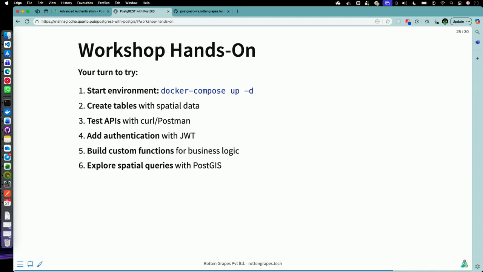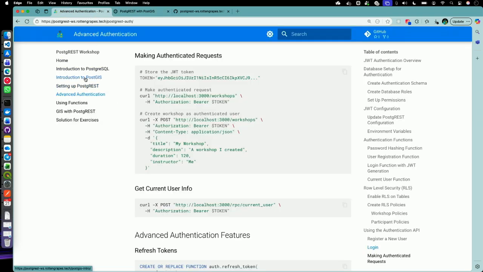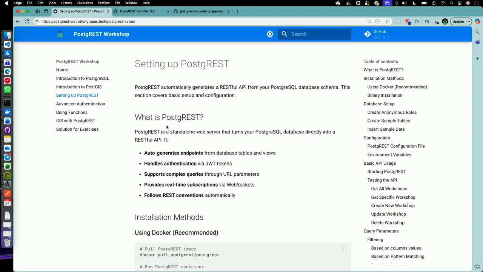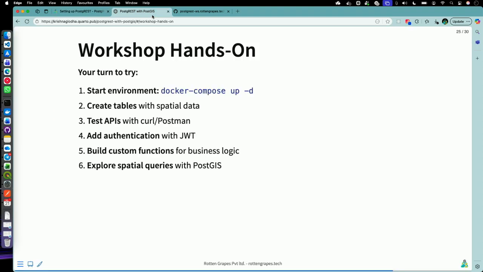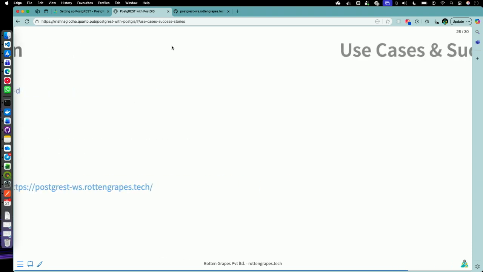So I would recommend you guys to check out the workshop. It contains all these things that we talked about, right from creating a very basic table and setting up PostgREST itself, all the way up to creating geospatial functions with PostgREST. It contains multiple exercises as well, and the solutions for the exercises as well.